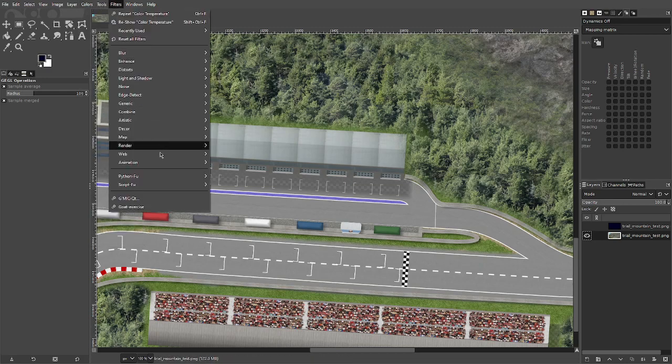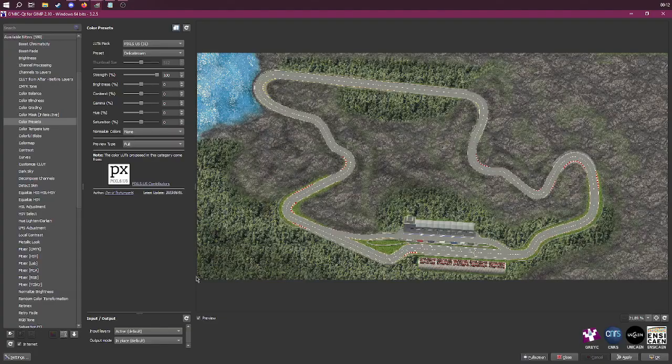So first off, you should install GIMP. You can go to gmic.eu. I'm going to leave the link in the description. It's a free plugin. You can simply install it. So let's open it up.